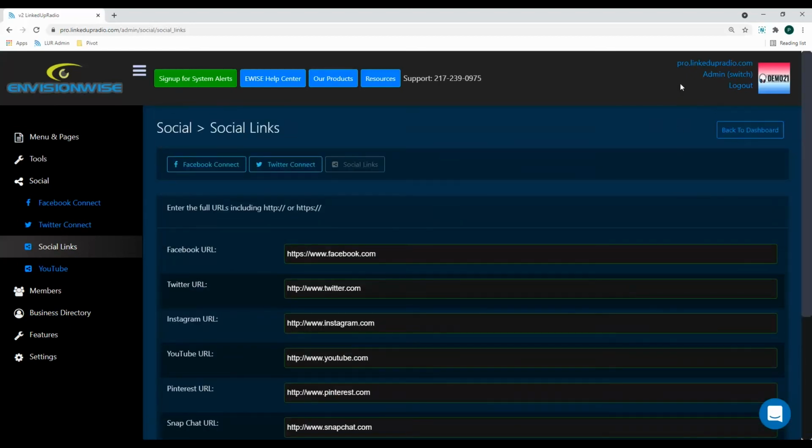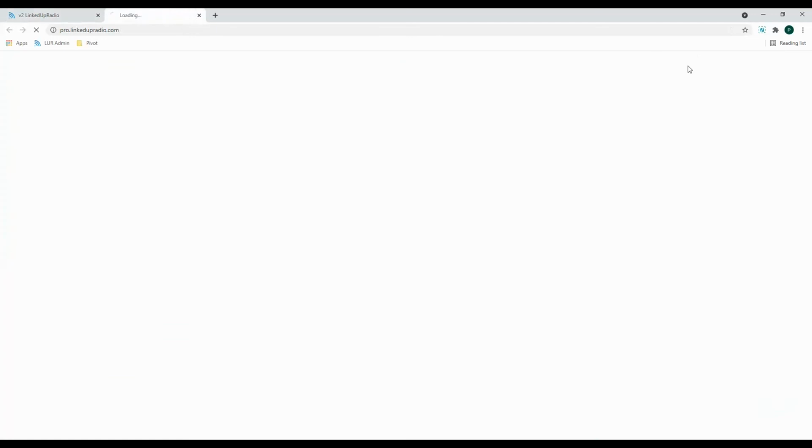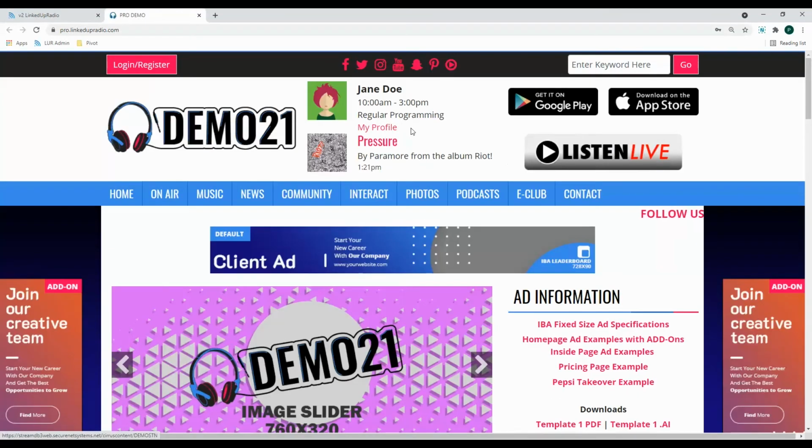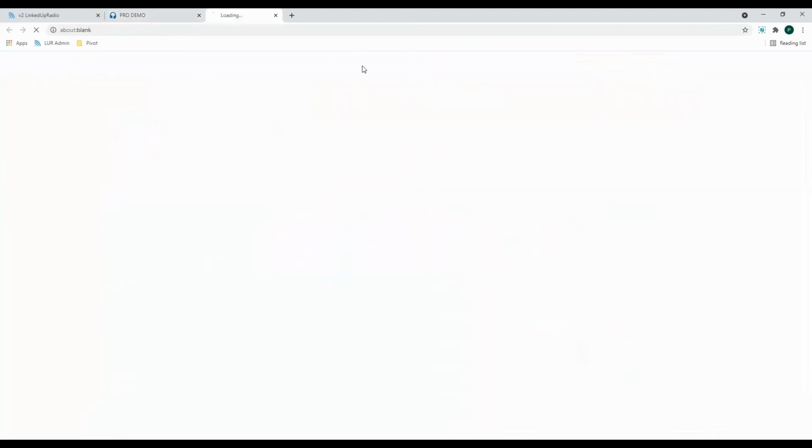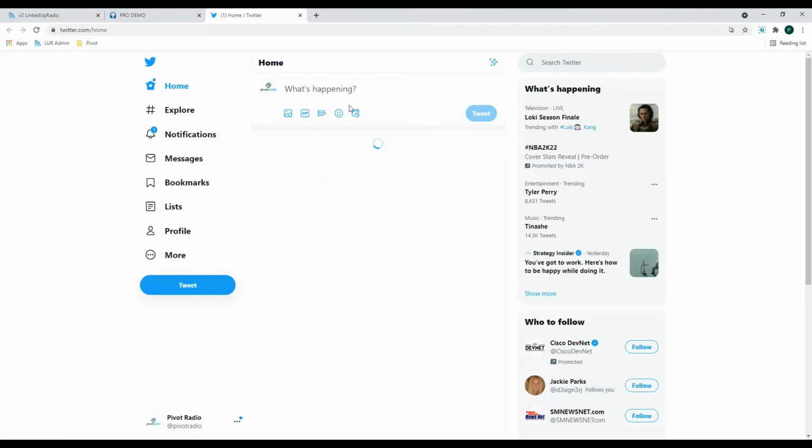I'm going to go to our demo website to show you what these look like. As you can see on the top, the corresponding icons for the social media links that we set up are displayed at the top. So if I wanted to go to our Twitter page, I would click the Twitter icon and it would take us right to it.